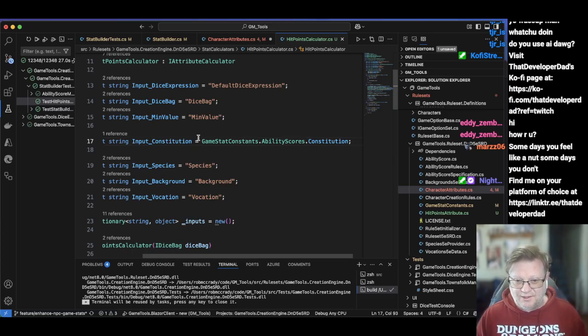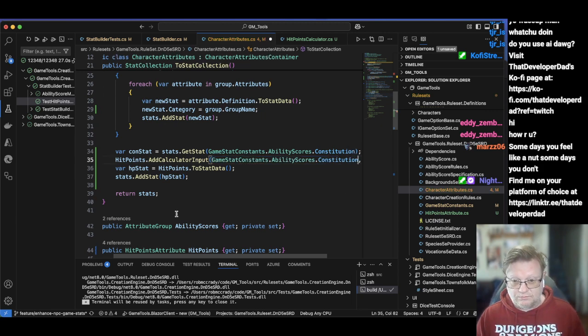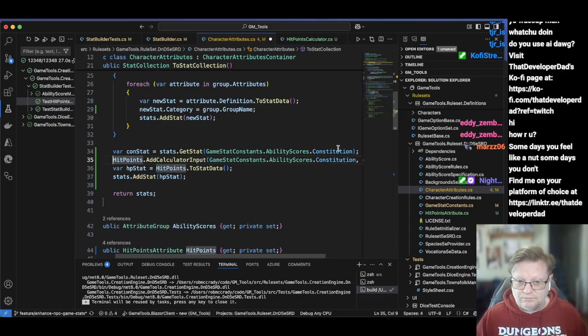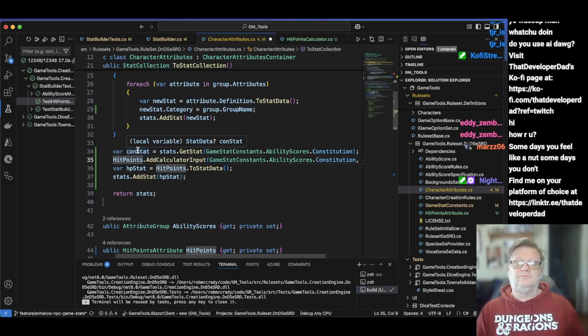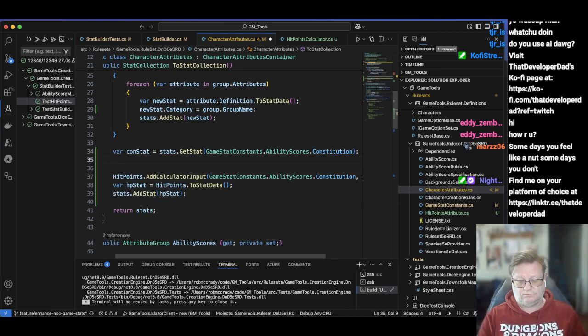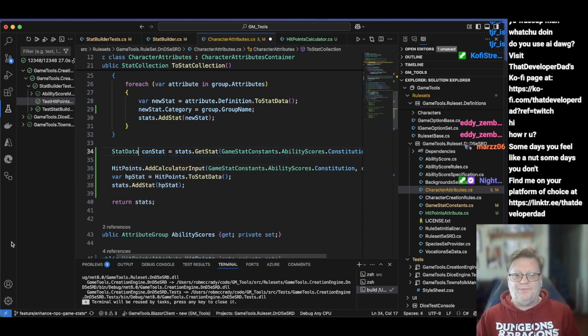Instead of constitution score, I'm just going to pass the word constitution because I can use that. There. I'll just use the same constant reference over here. No, constat will absolutely be not null here. There, that's better.